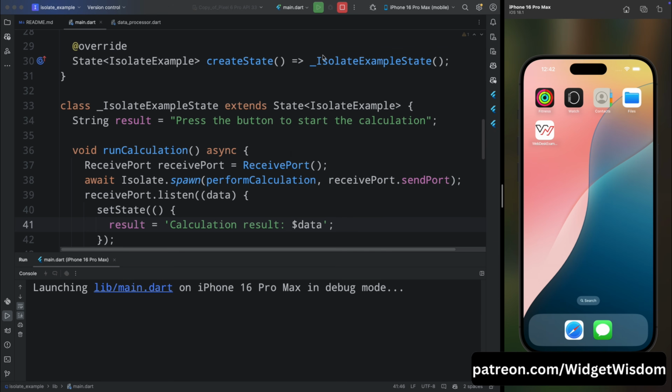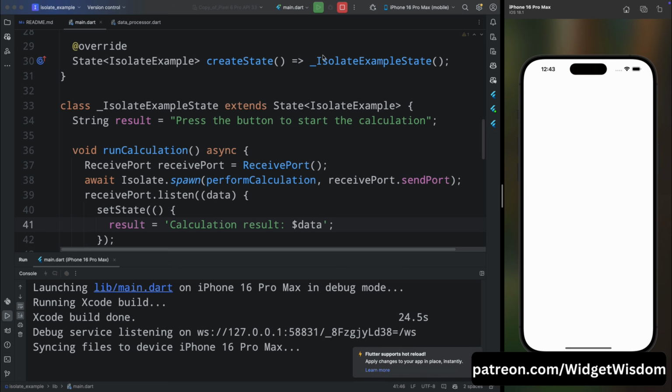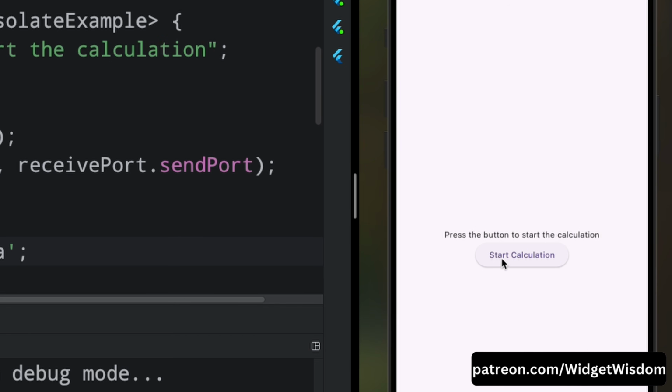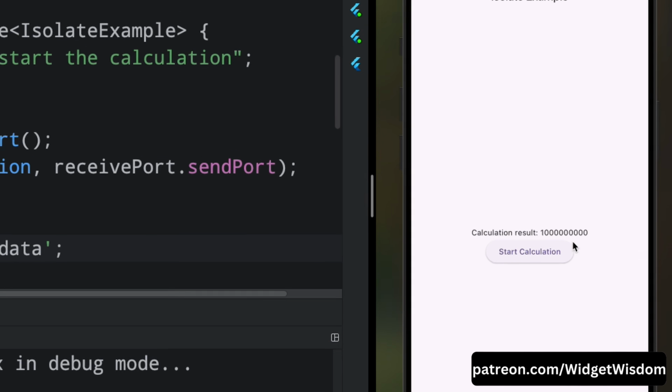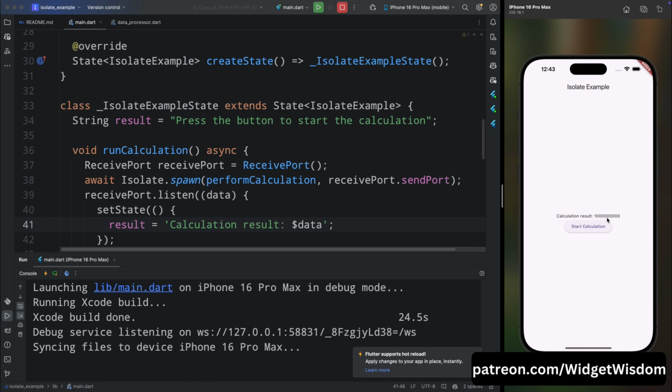So this was it for the basic calculation. Now just save the code and run the application. Here the app is installed. Now just tap on this button and you can see the result is shown. So this is how you can implement isolates in Flutter.